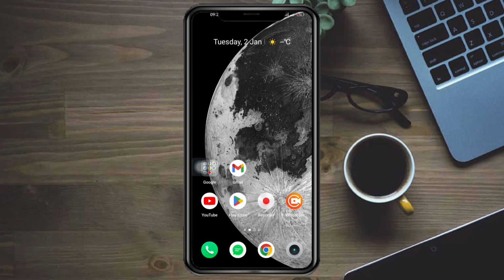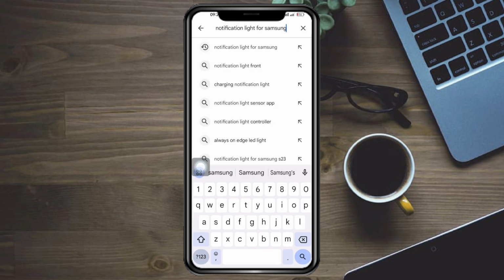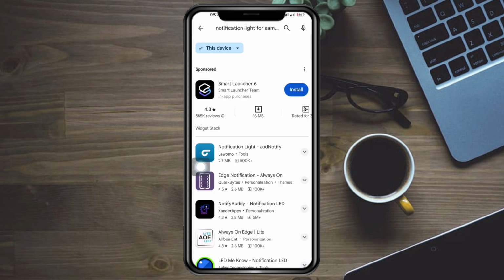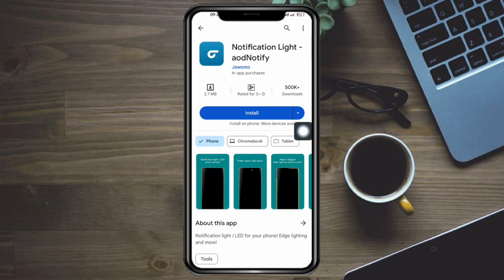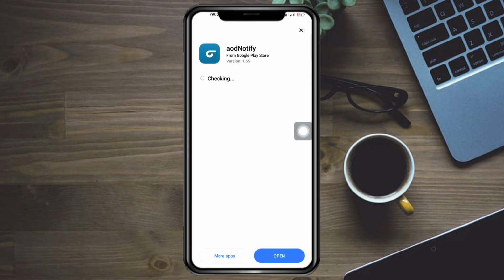To do that, just head over to your Play Store right here and then search in here for notification light for Samsung. So if you search for that, you will see this notification light AOD Notify. So click on that and then install this on your phone. So let's just wait for this to get installed on our phone. And once it's done installing, you should be able to open this app.